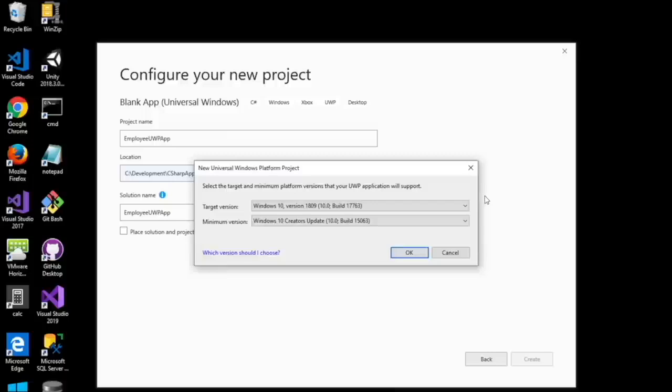So once we click the Create button, we are prompted with a dialog box where we are able to choose the minimum version and target version that our UWP application will support. So to aid us with our decision, let's click on the link labeled Which version should I choose?, which is available in the bottom left-hand corner of the relevant dialog box.